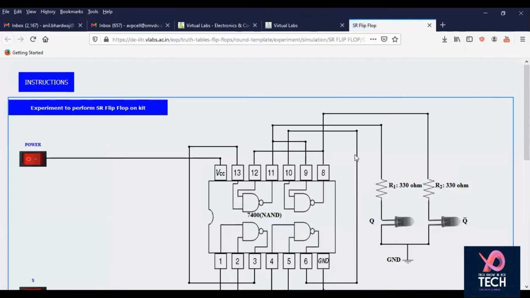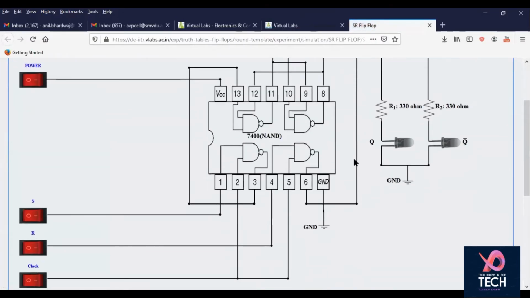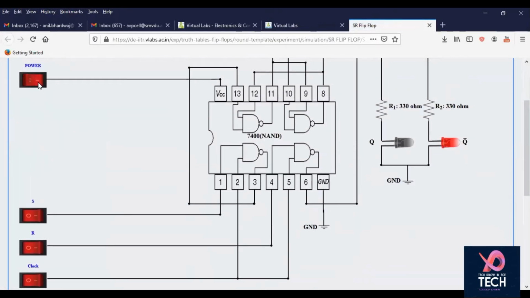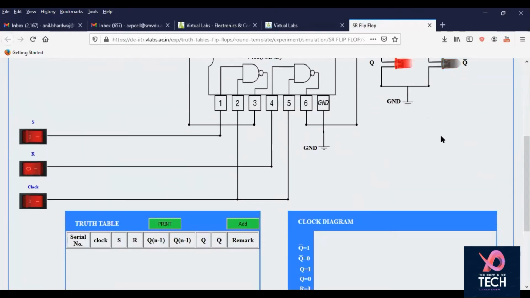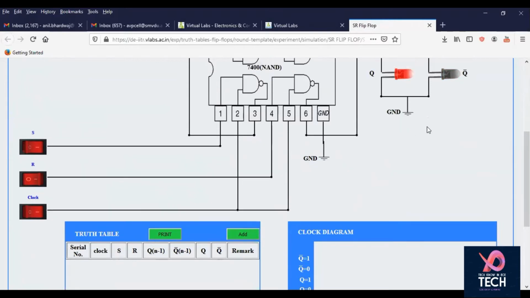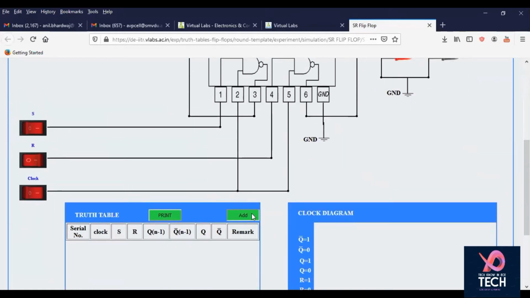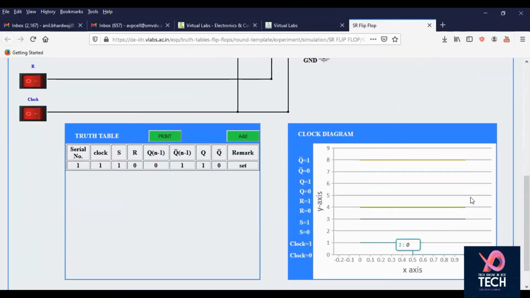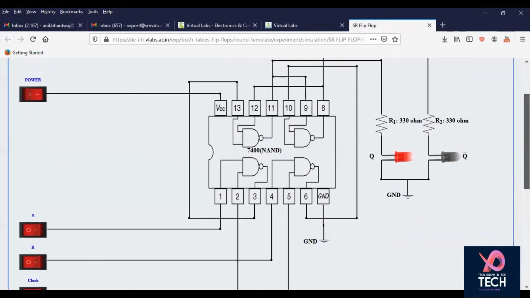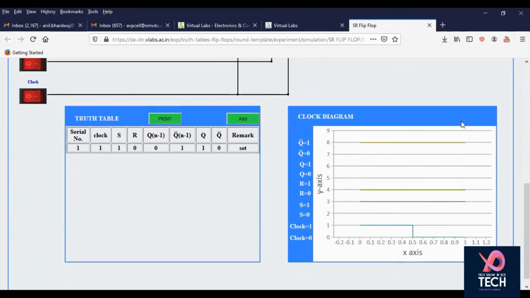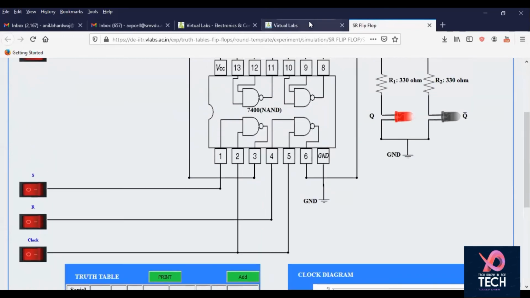Similarly, you can go for the SR flip-flop using NAND gate. The procedure remains the same. Power is to be there. S is equal to 1. Then when you provide the clock, with S equal to 1, your output is actually going to be 1. Here you can see the clock is there. So in your practical, what you are supposed to do is draw the circuit diagram, write the procedure, and for a particular truth table, you are also supposed to draw the clock diagram.